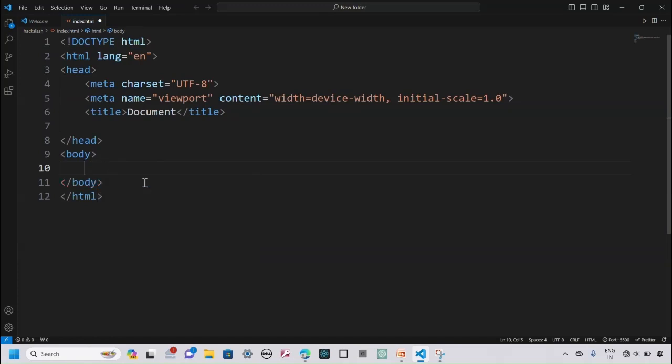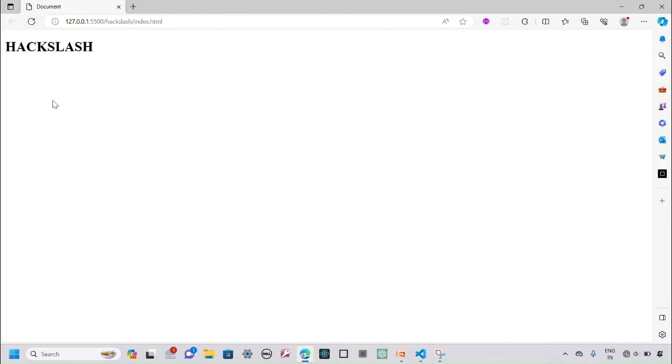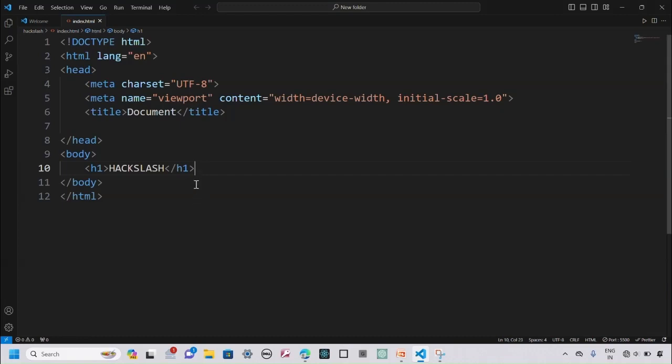A simple way to write such tags is that you write h1 and press enter, and this will be completed automatically. Now, whatever we write down, let's suppose we are writing HackSlash. Let's save this and go to our website. Our website has been updated with the heading HackSlash. Fine. So let's move back to our IDE.